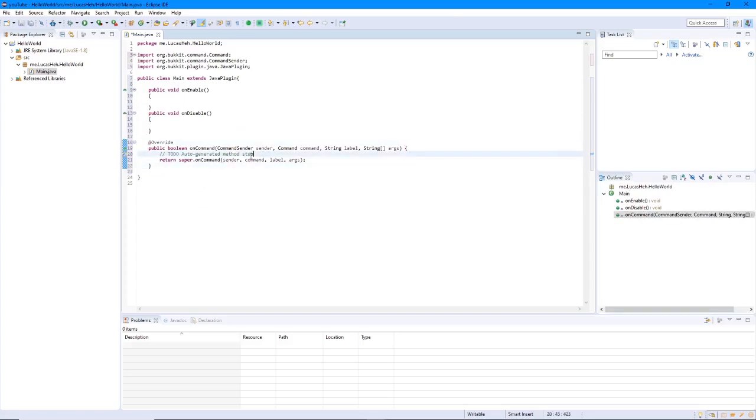Once you have that, get rid of this comment in the middle. We do not need that. And then what I like to do is just get rid of the super.onCommand and just put false. So public boolean onCommand, return false.